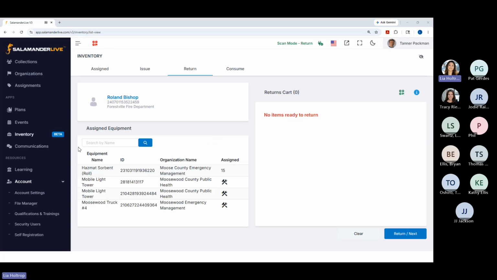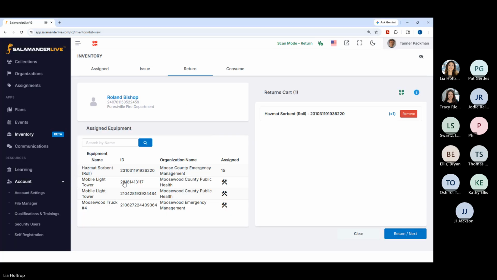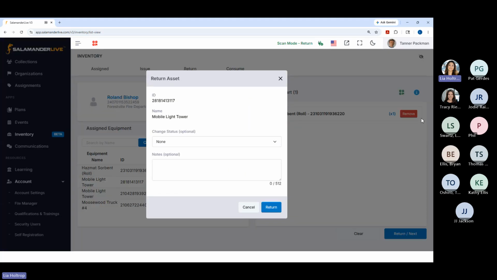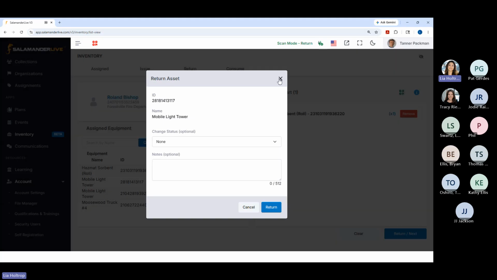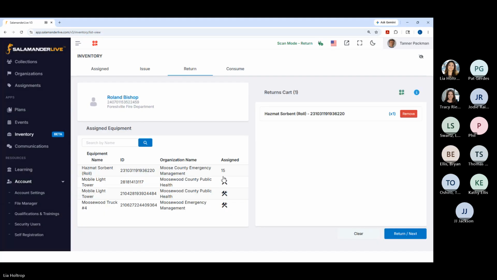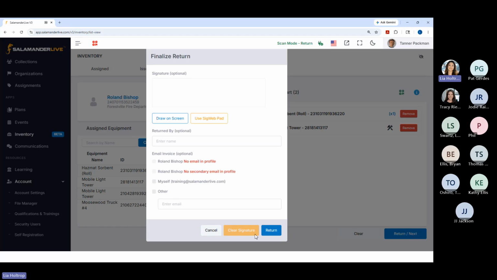If I want my assigned list to stay here and I want to return multiple items at once, I'm just selecting the items from here. So I can return consumables if I want to. Here's the mobile light tower. I can return, oops, that was me just clicking multiple times. Okay. Return the mobile light tower if I want to in this case. And then again, you can complete the process, return, and next.